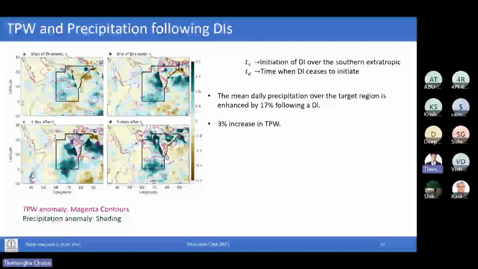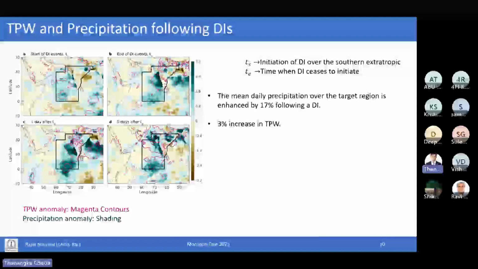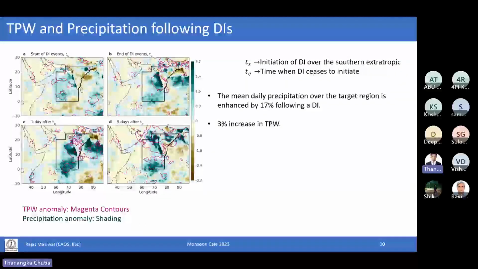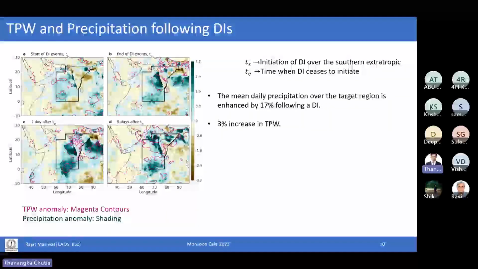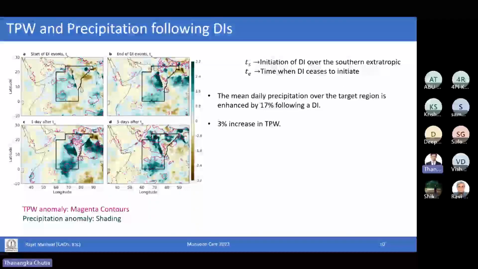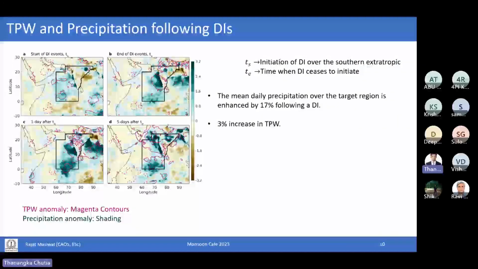And now looking at the picture for total precipitable water and precipitation following DI. So again, all these symbols have the same significance, but now the magenta contour shows the total precipitable water, whereas the color shading shows the precipitation anomaly. So we can see that at the start, there is a negative anomaly of precipitation in the Indian region, but after 5 days of the ceasing of dry intrusions, we can see there is a strong positive anomaly of precipitation in the Indian region as well.